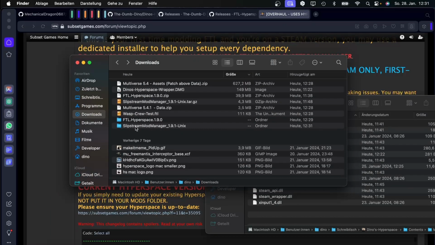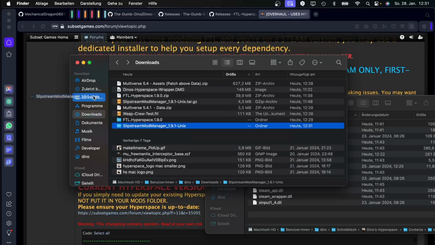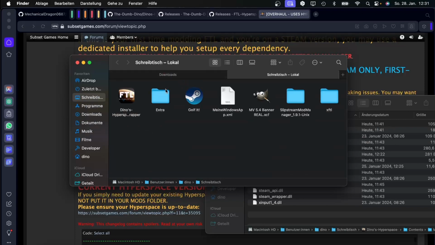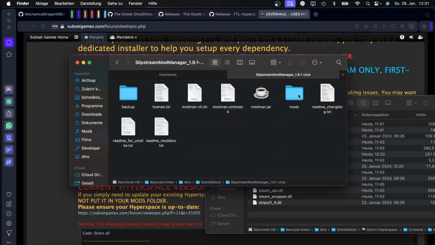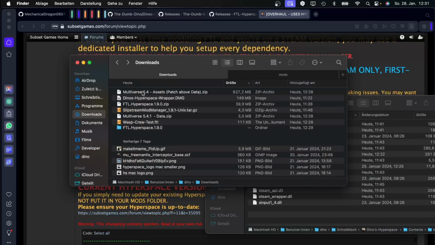We need to move it to some place where you can find it again and again, because if you want to mod your game regularly, you will need this not just once but several times, and you'll also need it to revert this FTL copy back to vanilla. I'm going to move it to my desktop, just like all the other stuff I did for this video. Find the folder and go to mods and you'll see this. Just move it into the trash can and go back to downloads.